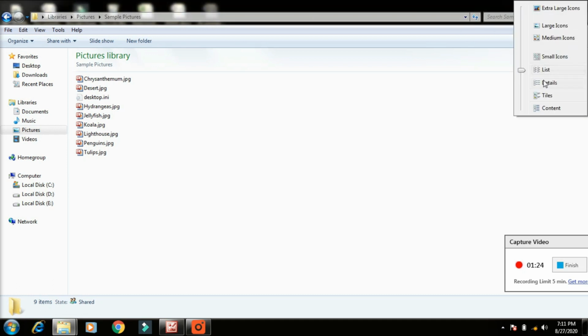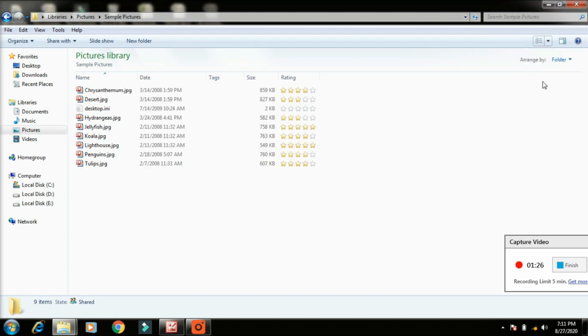The next one, details. Details means, see here, the same options, the same name, the same image, but extra information came. What are the information? The name of the file. The next one, when you created that file, when you copied it from any other place to save here, or you created it here. That will show in the date.